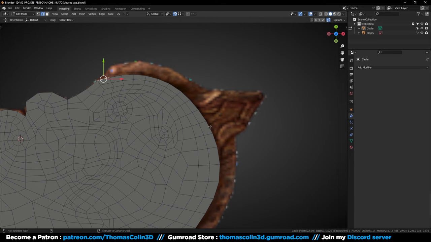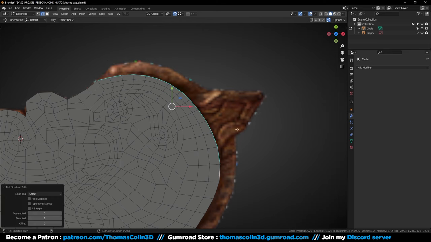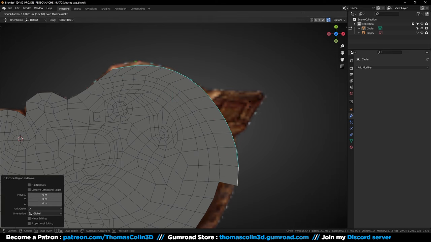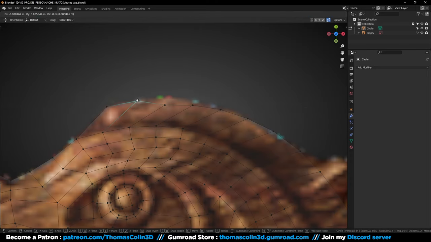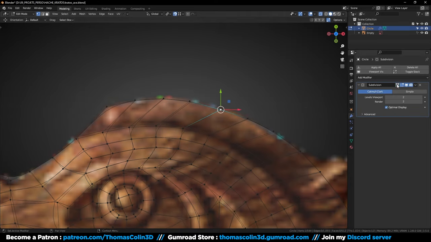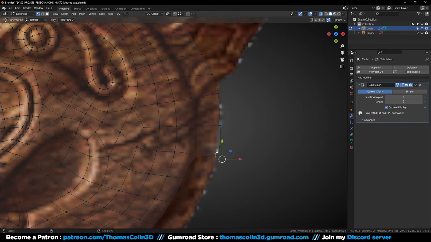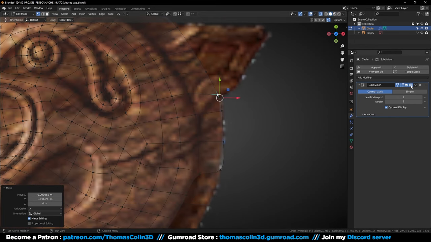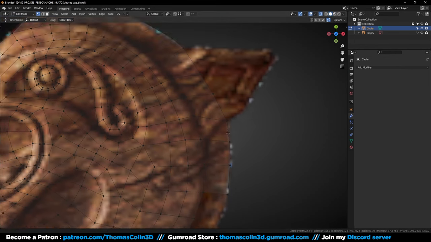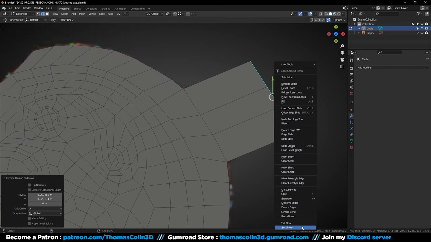Now, let's extrude the remaining faces behind the head. Press Alt S to extrude along the normals. Slide the vertices to match the picture. Extrude the ear.